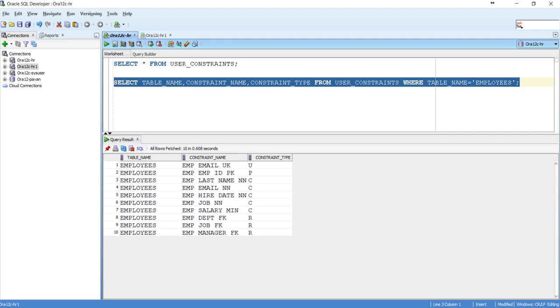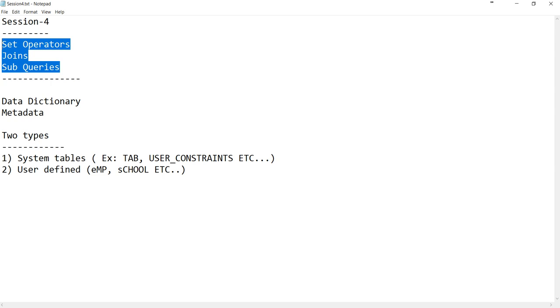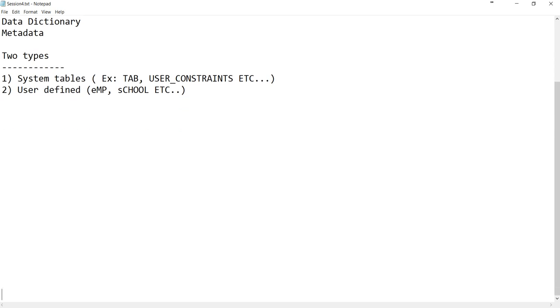Now we will move on to the next concepts called set operators, joins, and subqueries. These three are very important before going to the ETL testing part. Okay, so let us see this one. First, let us discuss the set operators. We will see so many examples.